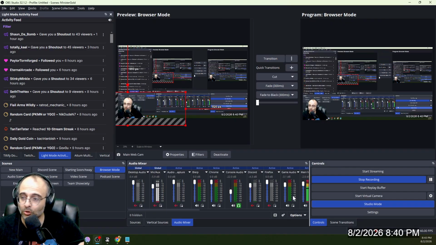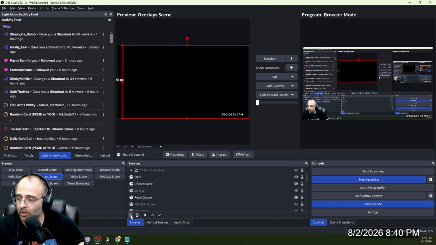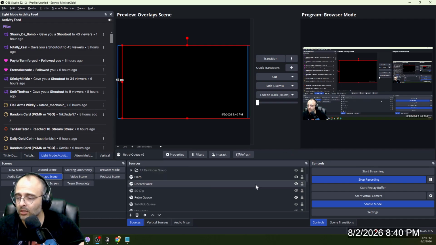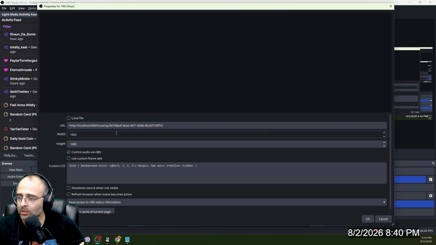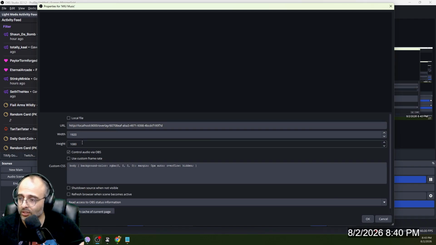I have an overlay scene. I'm gonna click on studio mode. I'm gonna go to overlay scene. And then I'm gonna click on the plus sign, add source, browser source. Then we go look at the Mix It Up Music overlay. Paste in my overlay URL over here. Set it to 1920 by 1080 and set it to control audio via OBS.